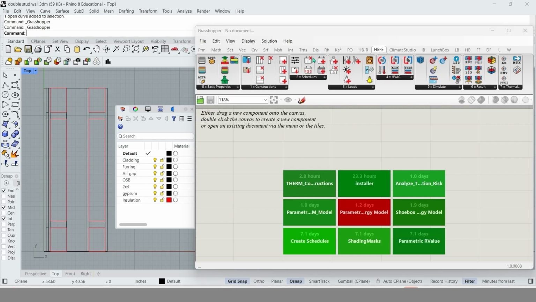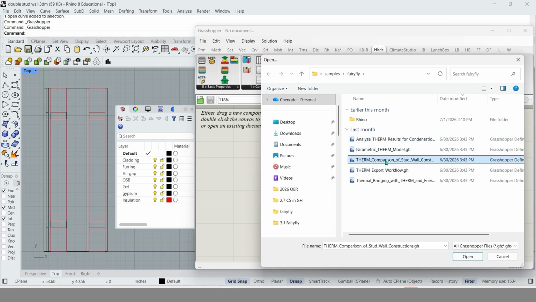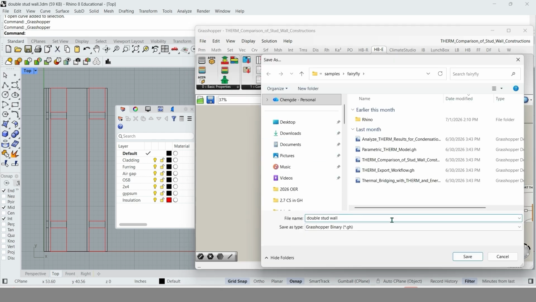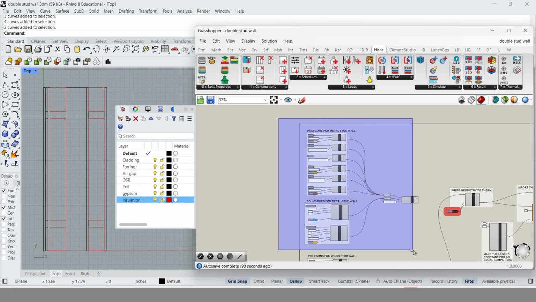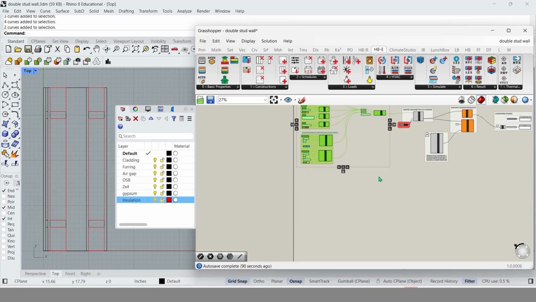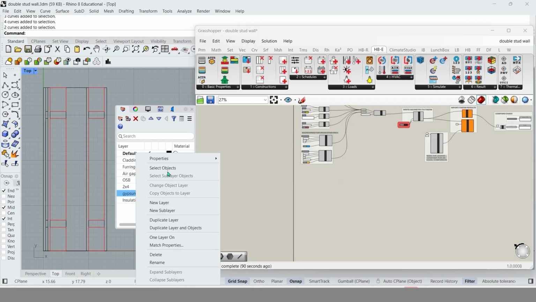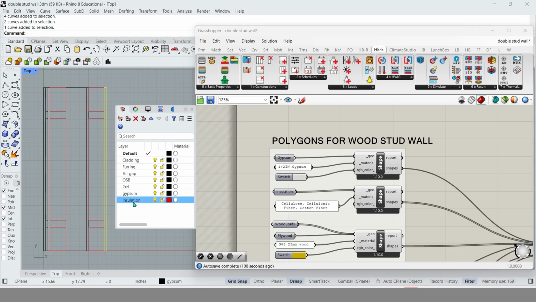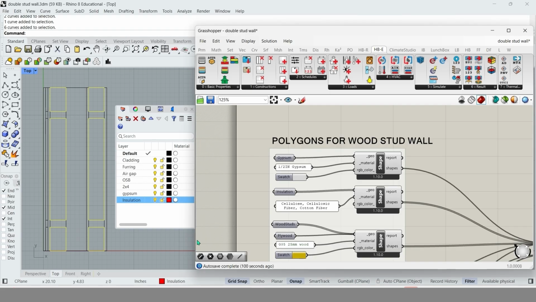Let's open Grasshopper and open the wood stud example. Save it as a new document. Delete the code block for the metal stud wall. Let's start setting the geometries. Select the gypsum rectangle and set it to the gypsum battery. Select the insulation rectangles and set them to the insulation battery. Select the wood studs and the furring strips and set them to wood studs battery.